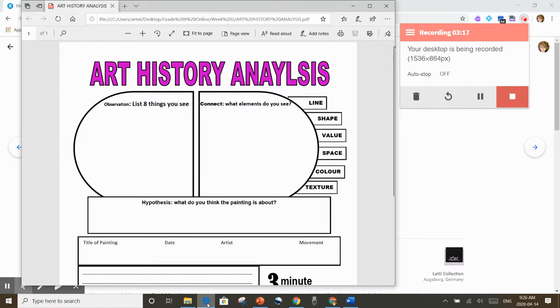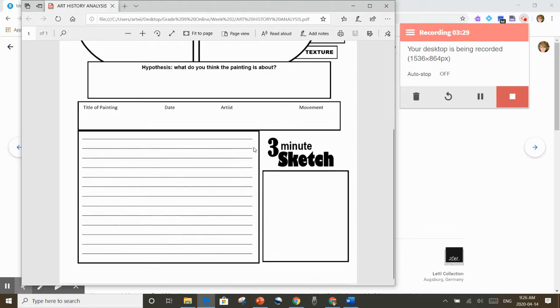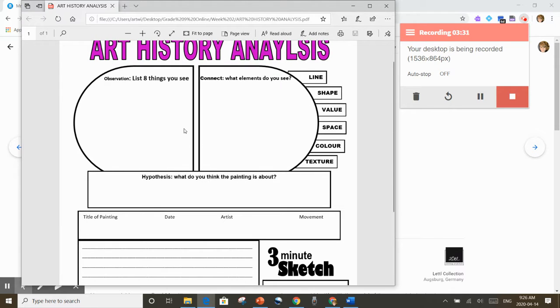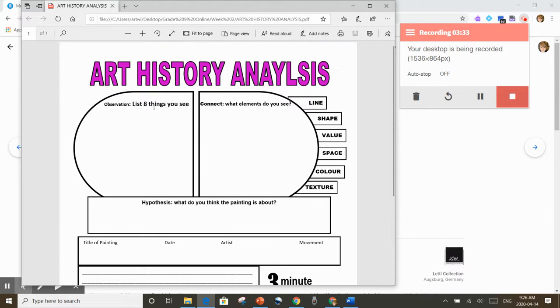Okay, so what you're going to do then is go into our Google Classroom and pull up this worksheet. It's called Art History Analysis. Using this as a guideline, this you can't type on because it's a PDF, but you're going to follow this guideline, find your information, and then put it onto a Google Slides.